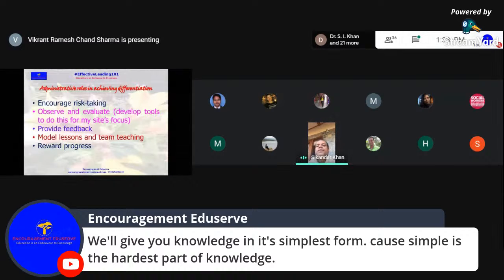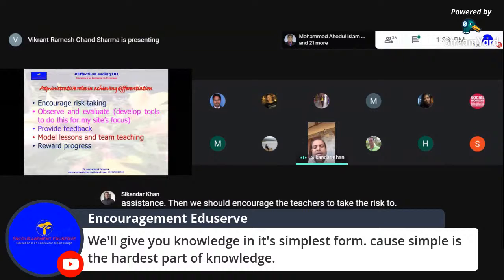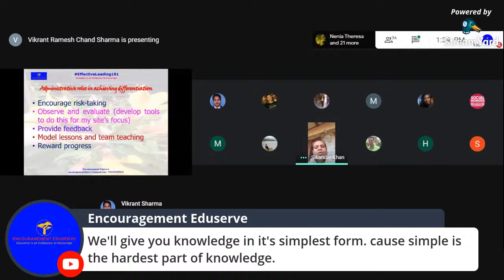How can we achieve that goal? Encourage. While we are providing the training support to the teachers, while we are providing the resources, the time, your assistance, then we should encourage the teachers to take the risk to implement what they learn under your guidance or under the guidance of any professional trainers.